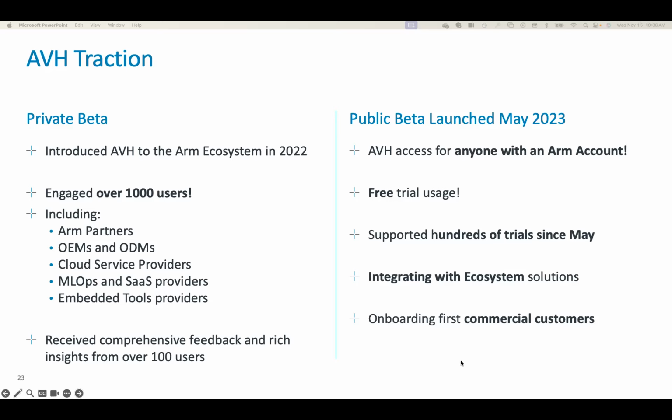We're also building out the portfolio. So I mentioned the devices we support today. There's several more devices to come later in the year, next year. So very, very good momentum with AVH.